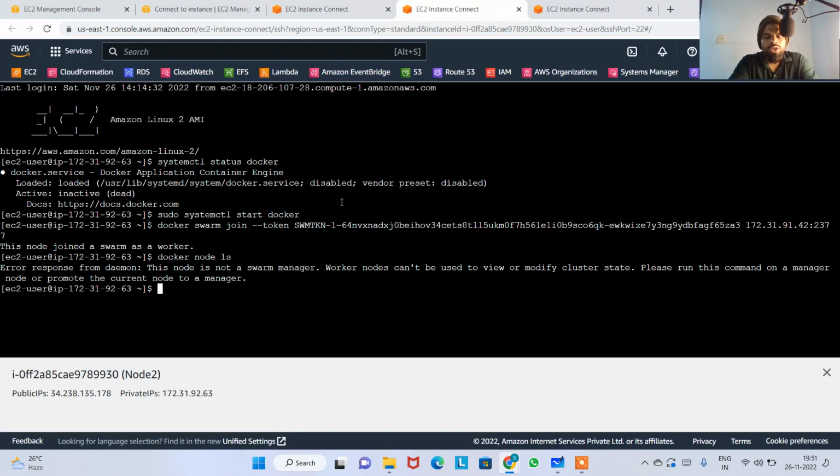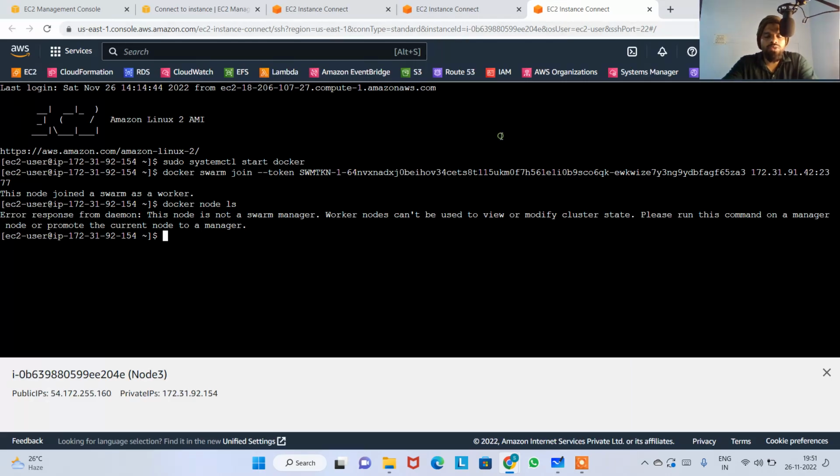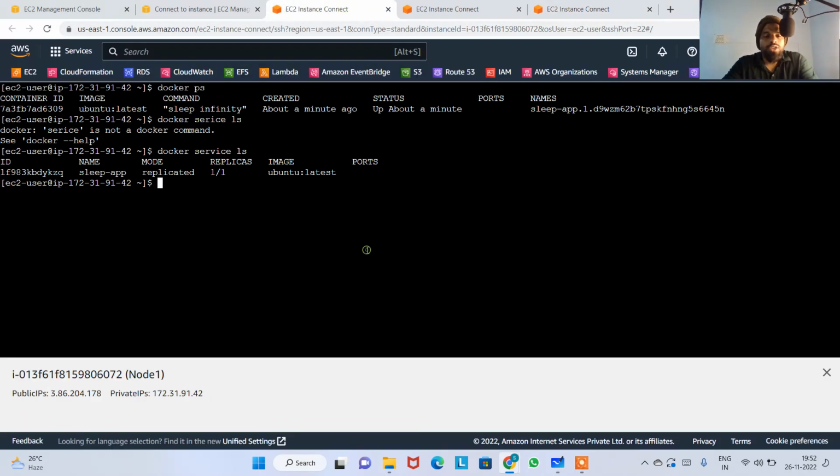But if you go to node 2 and type docker ps, no containers running. If you go to node 3 and type docker ps, no containers running. So where is this container running? It's running on the manager node. Now you can ask me, Samir, is the manager node only managing or will it do the task also? Yes, it does both. It will run the containers, do the application task, and also manage. It's a dual thing. But a worker node will only work. It will not manage things.